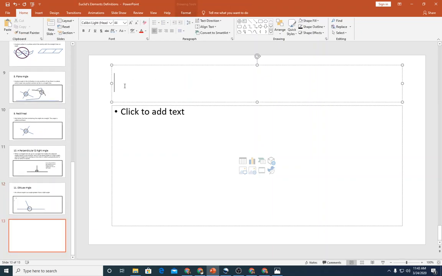So let's go ahead and just jump right into definition 12 and talk about acute angles. That does not mean an angle that is just adorable. Thank you, I'm here all day.